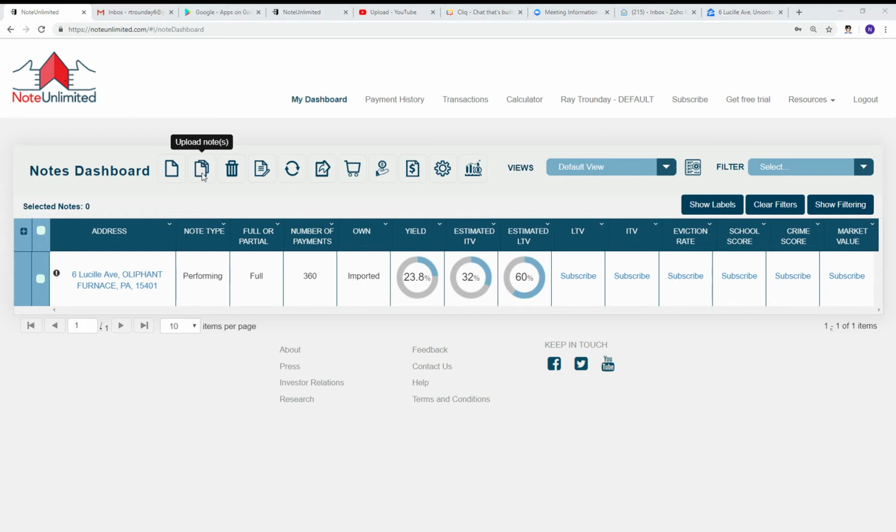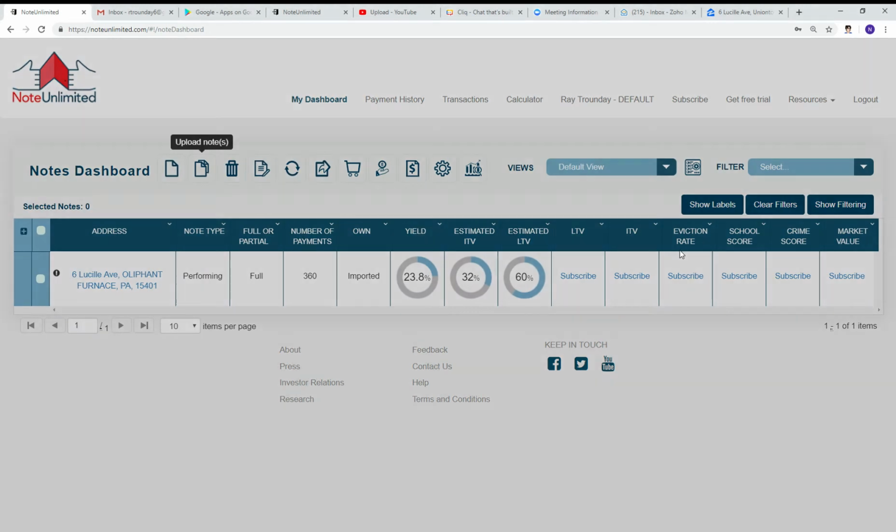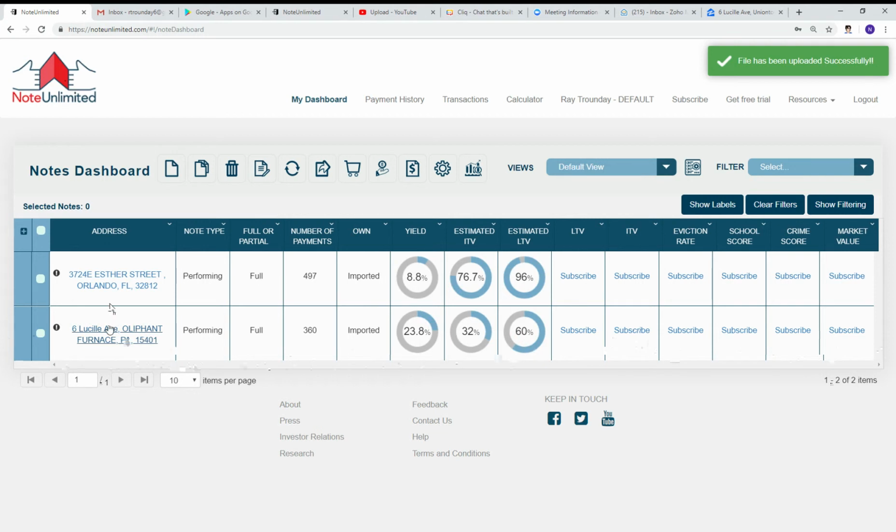So I'm going to click on the dashboard, the icon here, and I'm going to locate a file with a set of notes, and import that in. So I just imported this note from the CSV file. Again, it provides similar types of information. This particular note has an 8.8% yield, 76.7 ITV, and a 96% LTV.